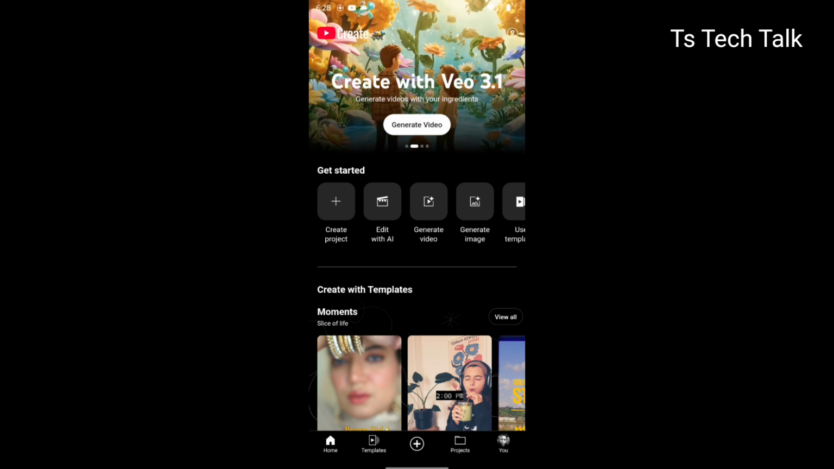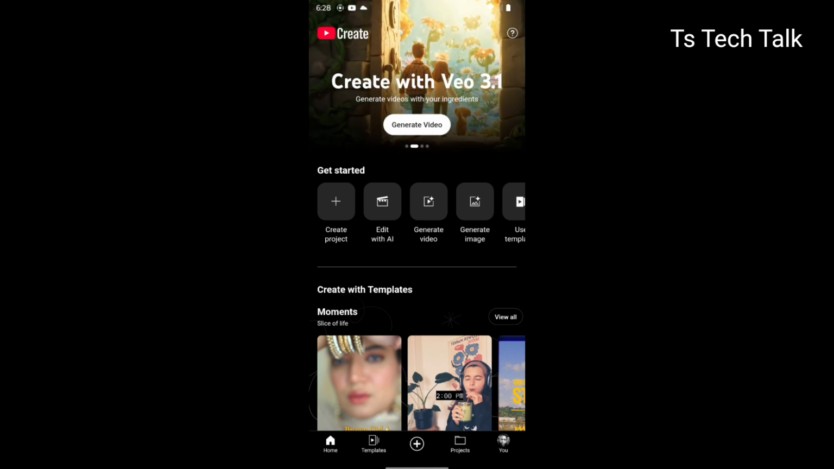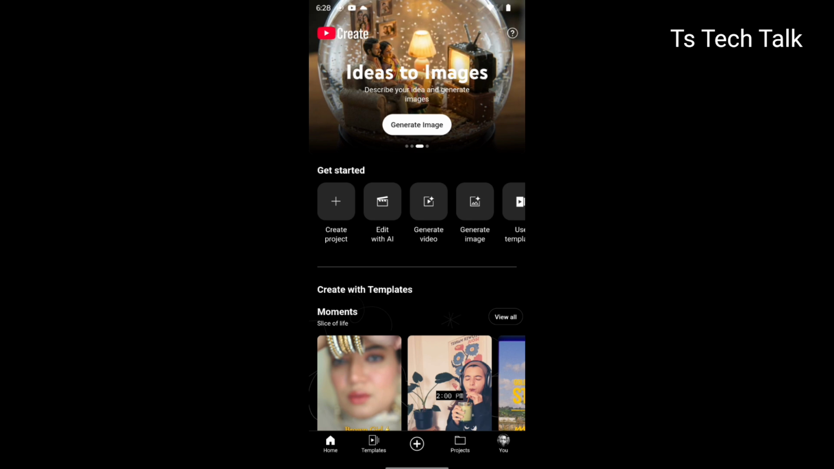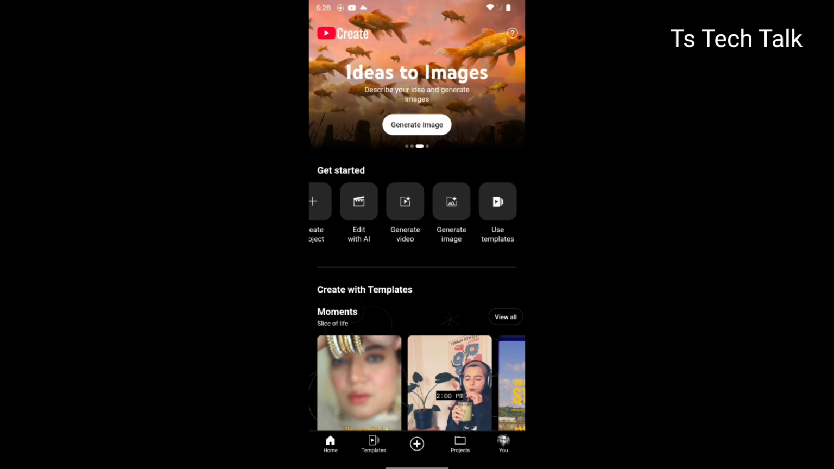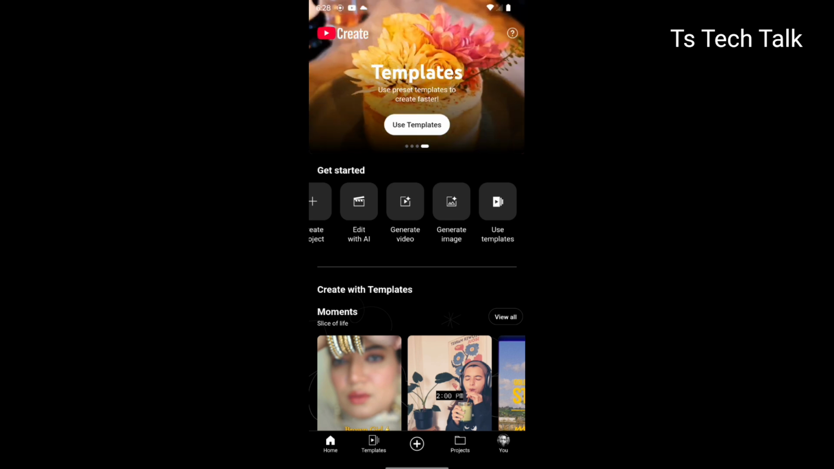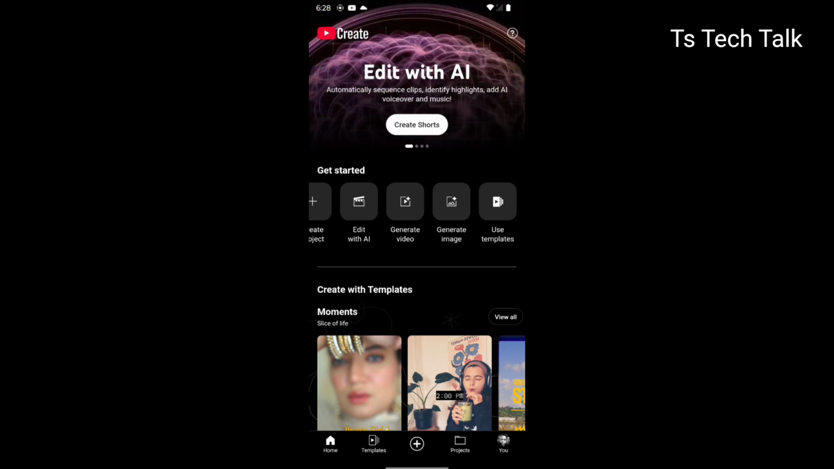The reason why I am installing this application is mostly because of VO3. You can see I can actually generate video, I can edit video with AI, and I can also generate images. So everything in one app. That is the reason why I need this application. This application is not available for the whole world. That is why I got it.